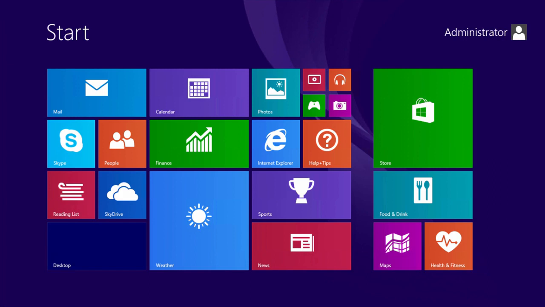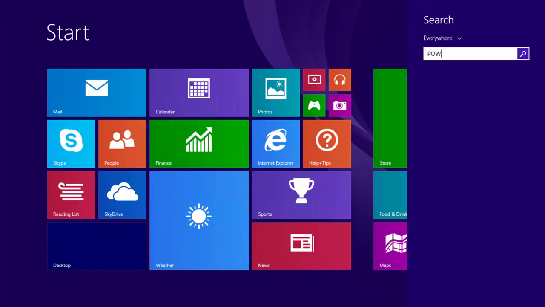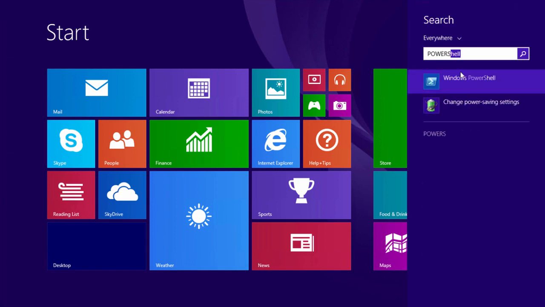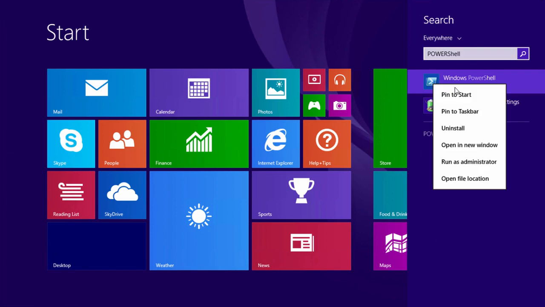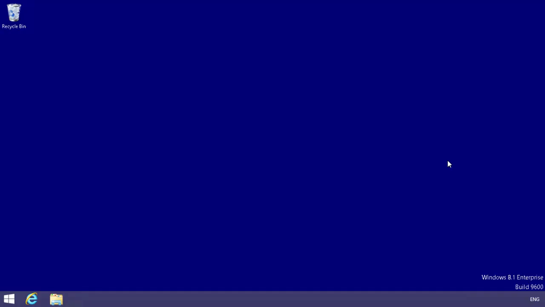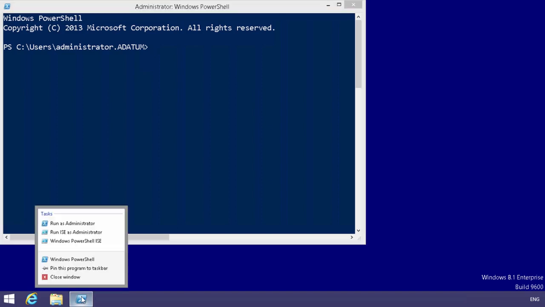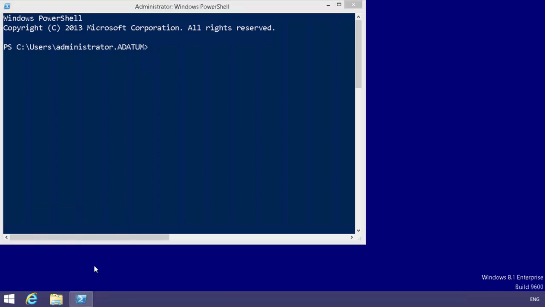So let's start off here on the start screen, and I'm just going to type PowerShell in the search pane to display the Windows PowerShell icon. Now I'm just going to right-click and then select Run as Administrator. And immediately, Windows PowerShell begins to run. And what I want to do is right-click the icon down here on the taskbar, and select Pin this program to taskbar.